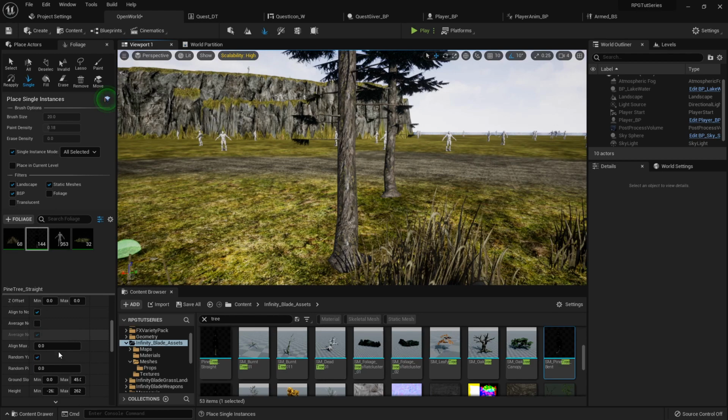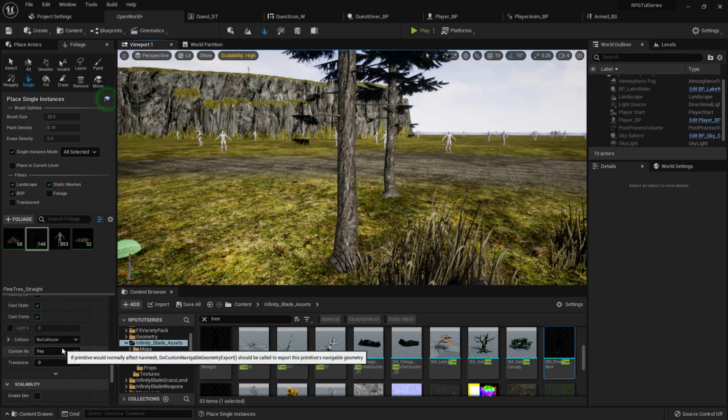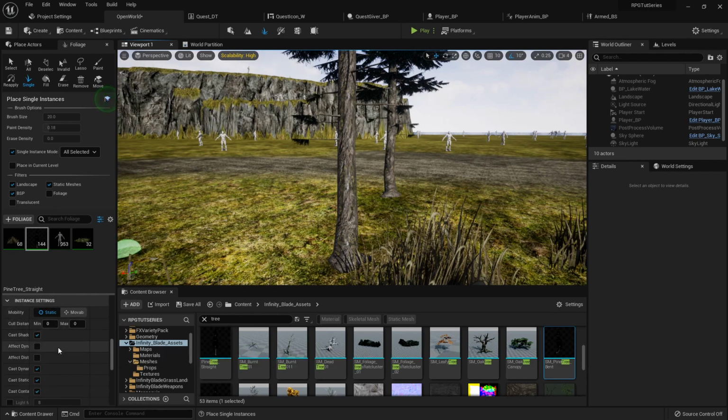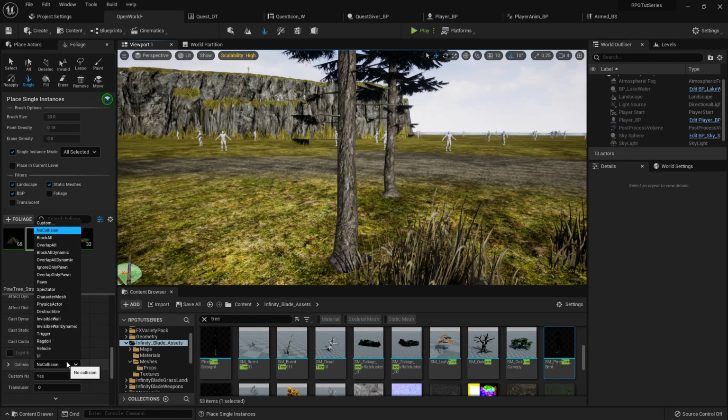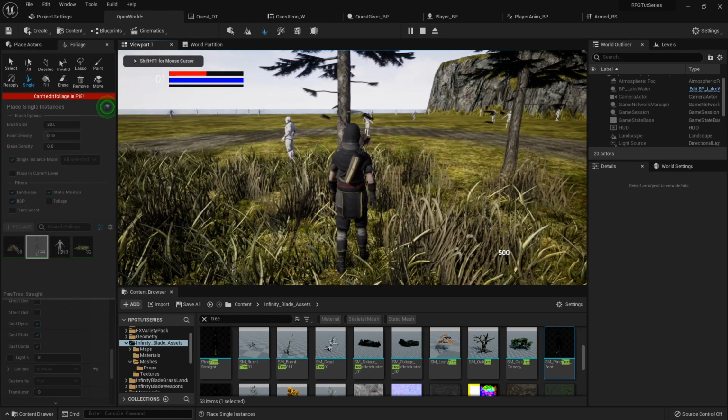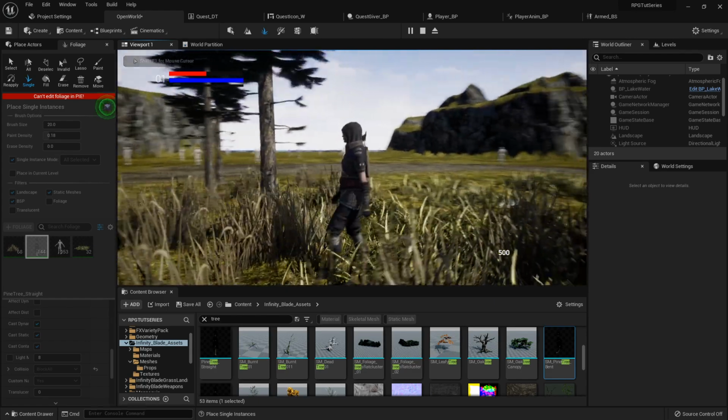The way we can fix that is if you scroll all the way down to the instance settings, you can set it so that, like, the grass you would want to set to not cast a shadow, just to save on performance. The trees you would want to, but down here is the collision, and you've got all your collision settings just like any other item. Now, I don't think it's going to affect, oh yeah, it does, it affects this one.